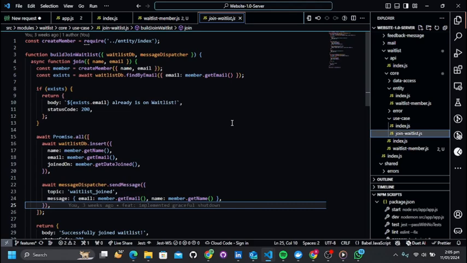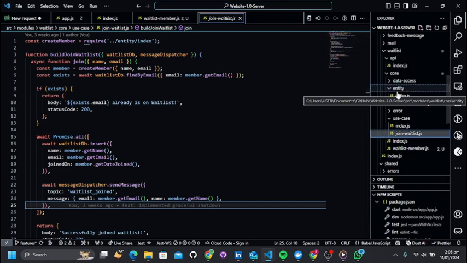There are two functions. I have a function which just joins the waitlist. It takes your email and your name, then a constant member, it will call the create member. That's from the entity. If you could remember, we are importing this from the entity. So it will call it, then pass in your name and your email, because it will receive this name and email from the request.body, and now pass it.